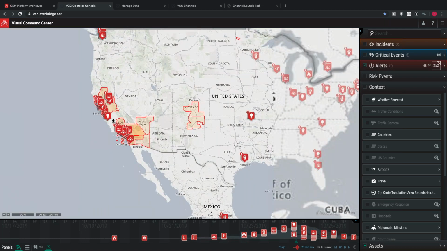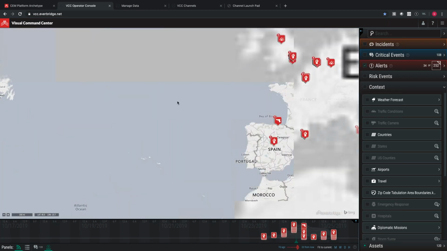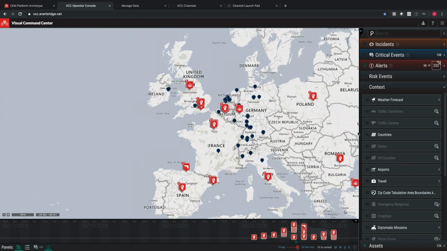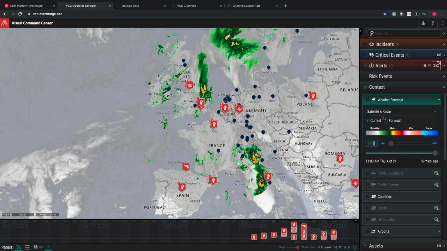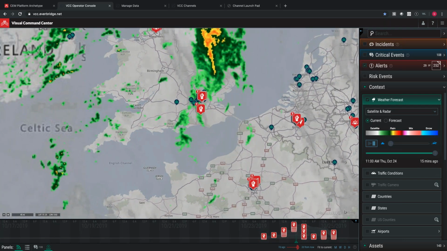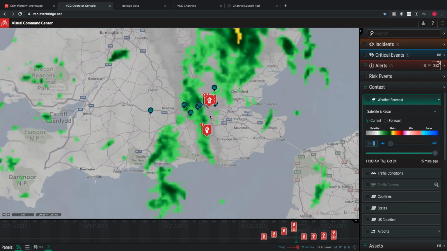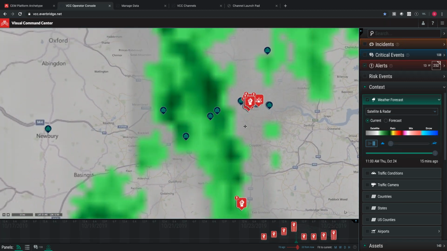I happen to know that over in London today, we actually had some bad weather, and I think we are still having some bad weather. So let's light up our weather forecast, and we're going to look at our live satellite and radar. And I can zoom in on the London area. It looks like most of the weather has probably cleared at this point.